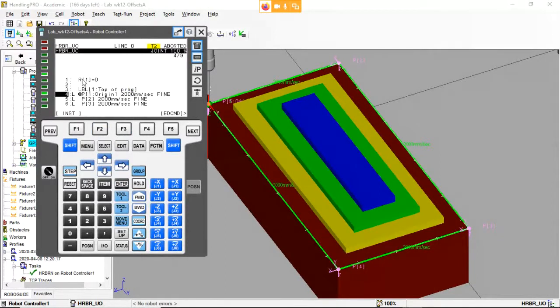Okay, so what we're going to do, we're going to initialize register 0, and then we have our label, and then we have our code that goes around these 4 points, and returns back to 0.1. Now notice here, this should just be 0.1. It shouldn't be 0.5. It should be 0.1.